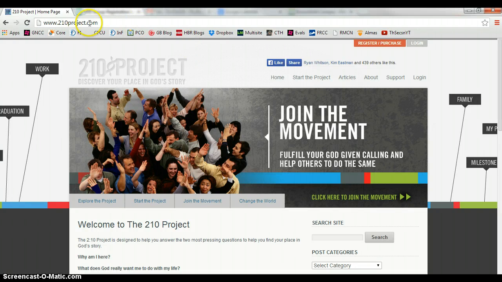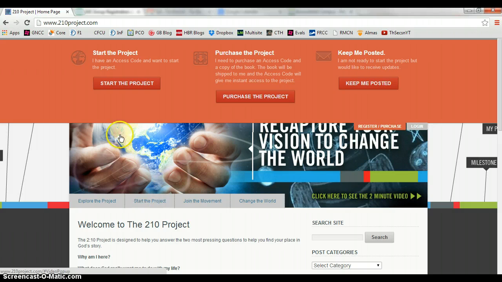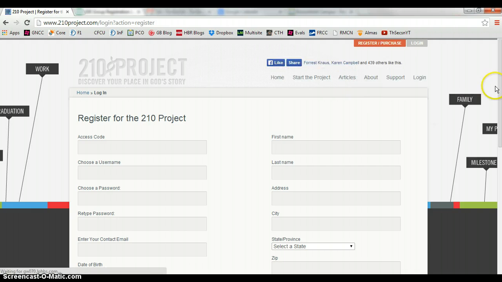The first thing you'll do is go to the 210project.com website. Once you're here, if you've never registered before, you're going to click on Start the Project. This red piece is going to come down. You want to hit Start the Project. That will take you to the registration page. You'll need to enter a little bit of information. It's actually pretty straightforward, pretty easy.